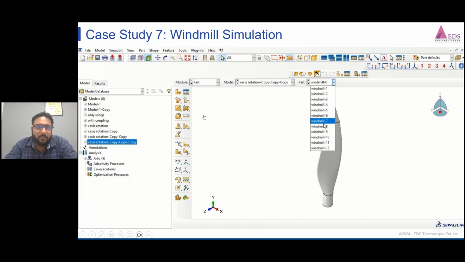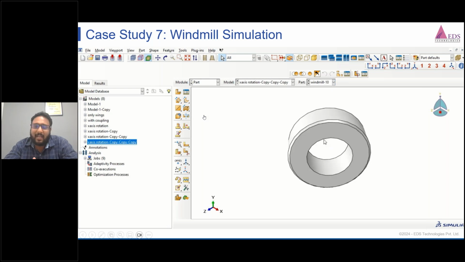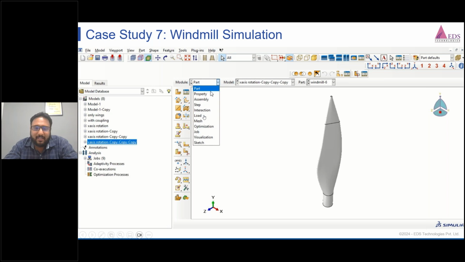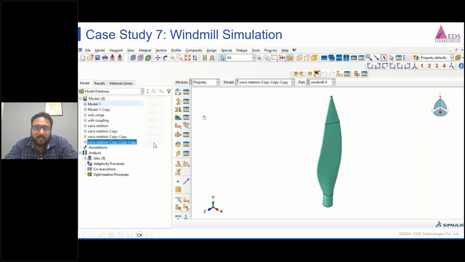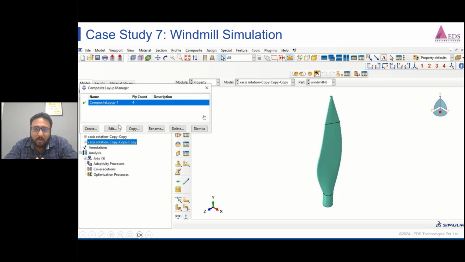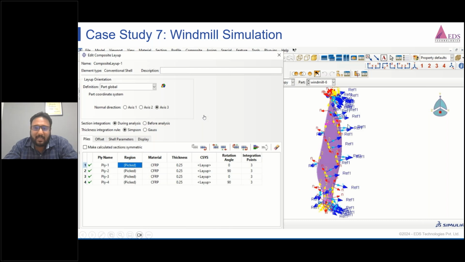Another case study is about the windmill simulation. We can have n number of CAD files, from SolidWorks, CATIA, UG, anything. We do have integrated tools to read all these files. Here also we have used composites for our wing layups and aluminium for the entire structure of the windmill.